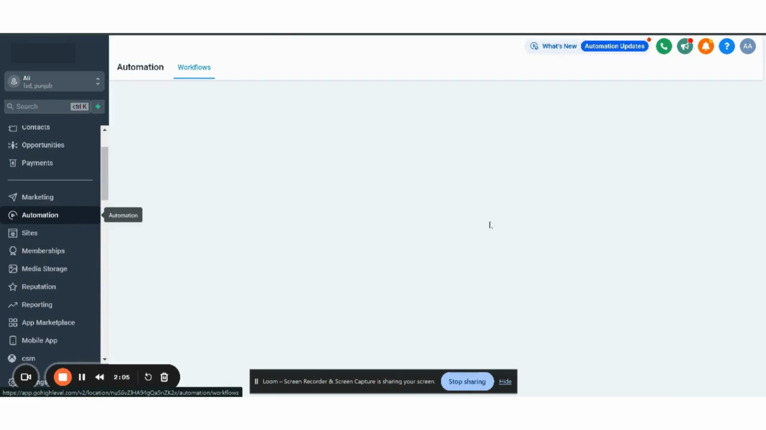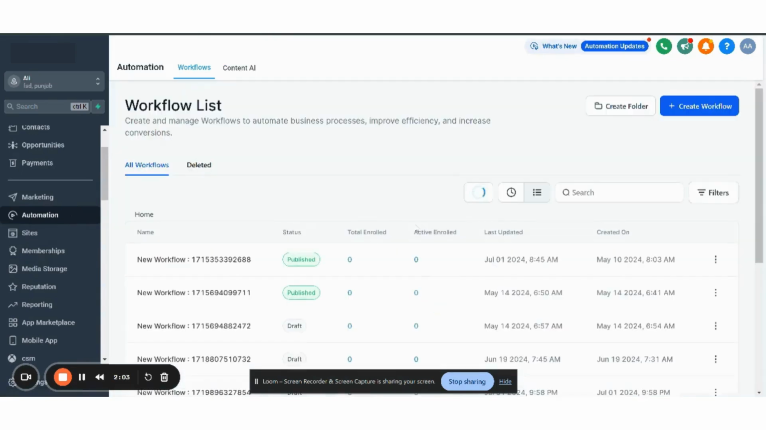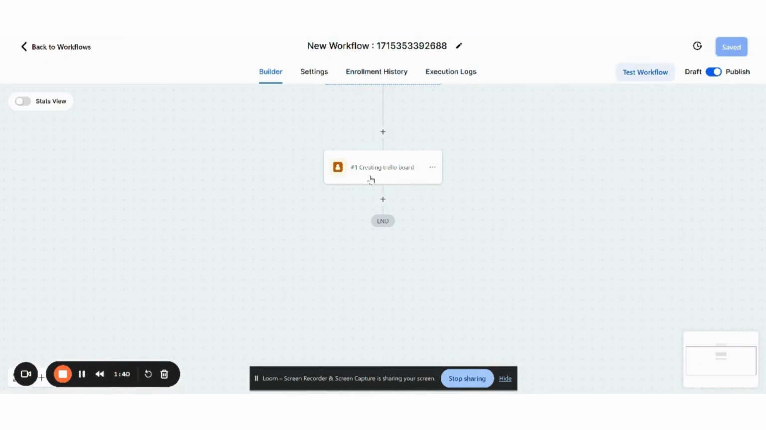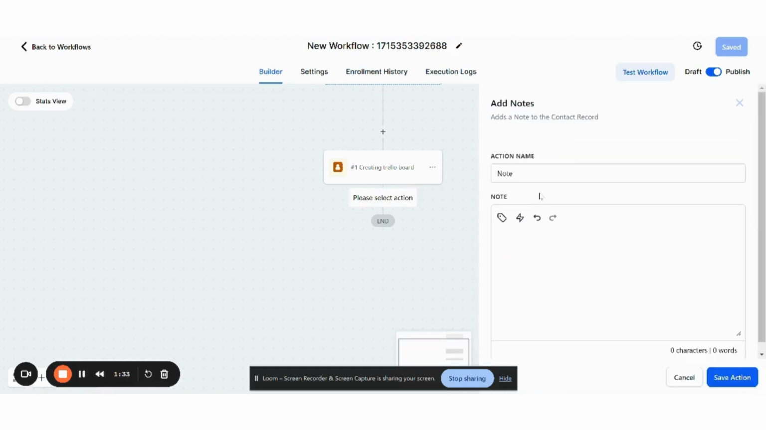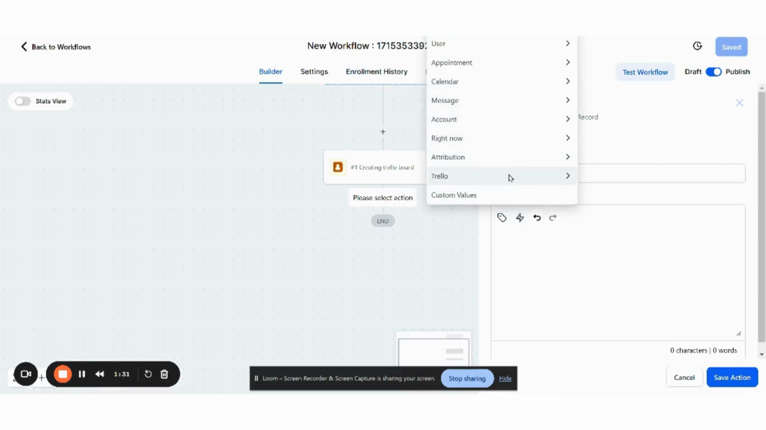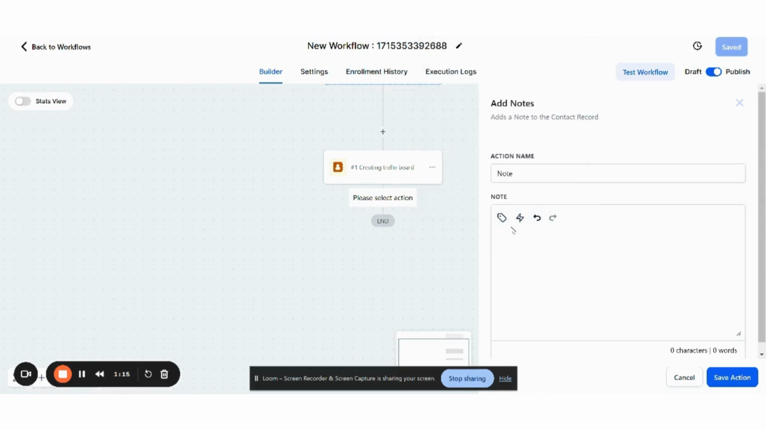Go to automation, and here choose Trello, like creating a Trello board. After creating it, let's add the nodes, and here the custom values. This one is Trello. This is all the data we are getting from this workflow: ID, name, description, organization ID, URL, and short URL. You can use these in other actions as well and in the notes as well.